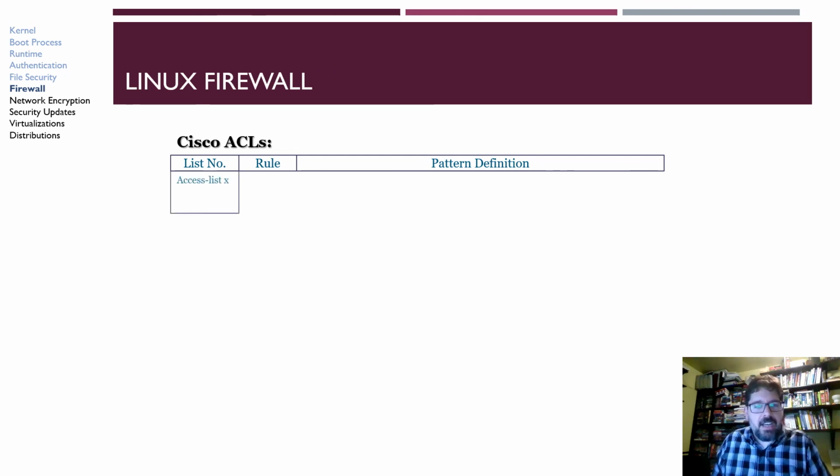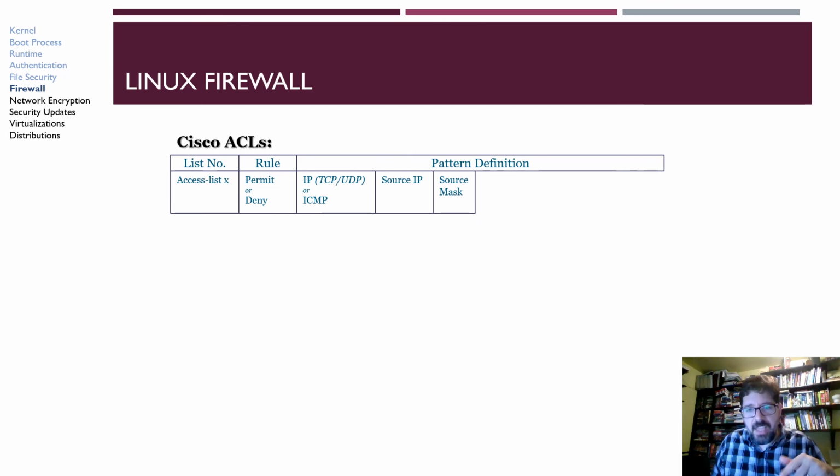You have a list number, and then you have the rule which is going to permit or deny, and then the IP address, the source, whether it's IP or ICMP, the source IP, the source mask, the target IP, the target mask. If you forget about subnet masking or masking, go look at my other lectures. I don't want to waste too much time in this lecture talking about it, but you can also have a port. This is just a very basic rule. Almost every Cisco router and firewall can support a rule like this. Firewalls have more options, but this is just a basic example.